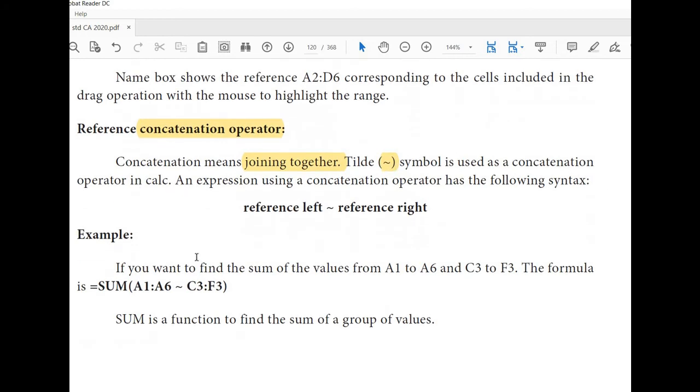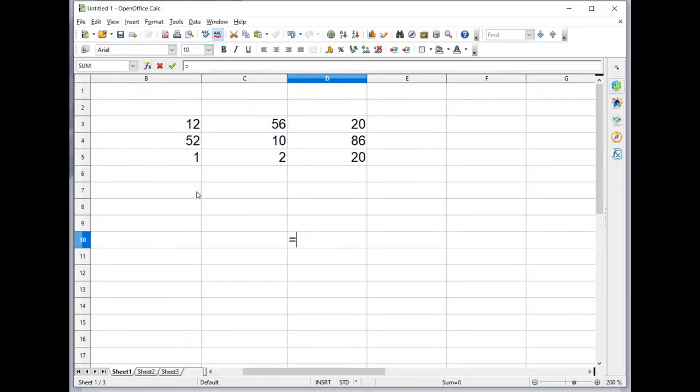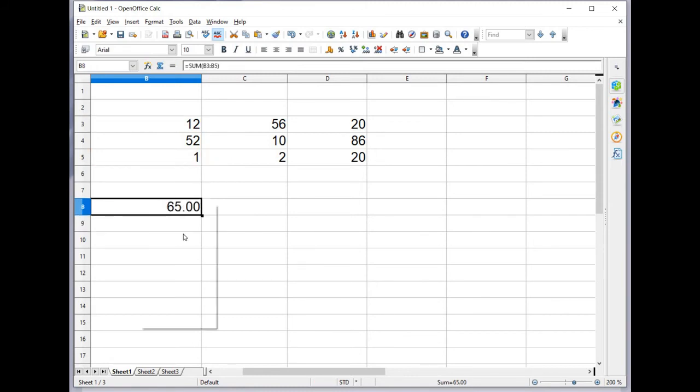Concatenation operator in Calc. A1 colon A6 is a range, and we concatenate another range. Sum is a function to find the sum. We know this. So what is the use of the tilde symbol? We'll take these nine numbers again. See here, I'm going to calculate the sum of this range. Okay, so the value is 65.